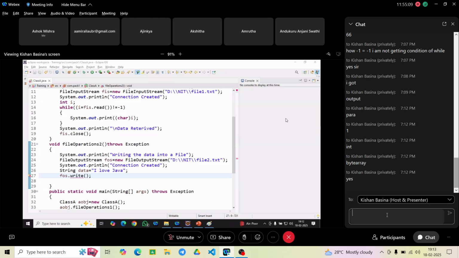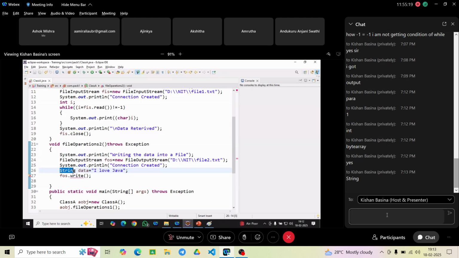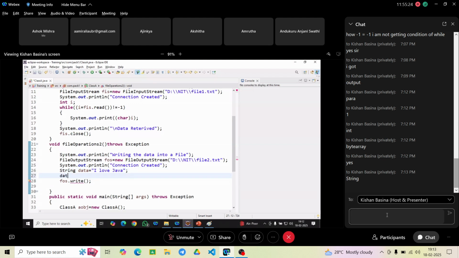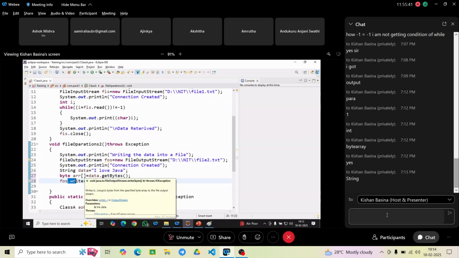Get bytes method is present in which class? Just now you are looking at it. String class. Yes or no? Now, can I write like this? Data dot get bytes. What is the return type for this? Byte array. Now, can I pass that array as a parameter for my write method? Absolutely yes.